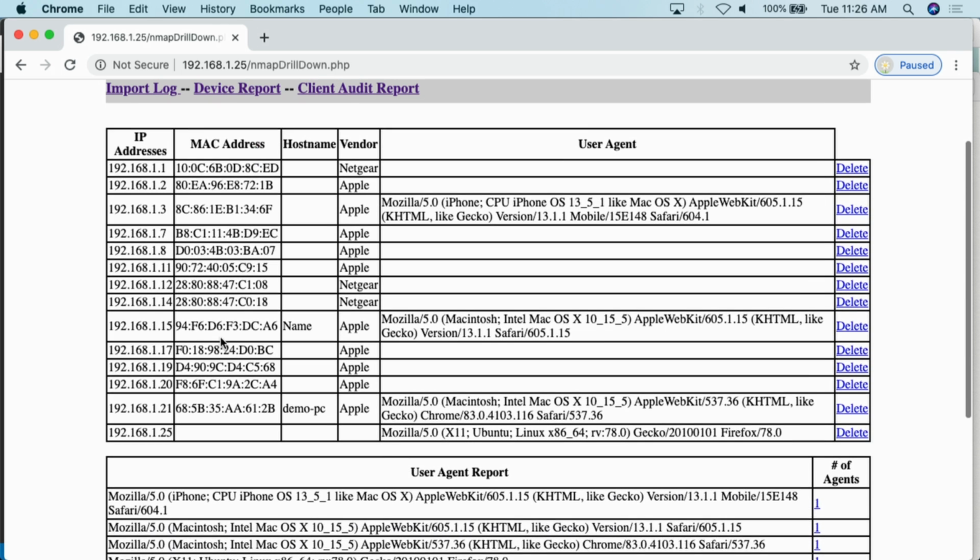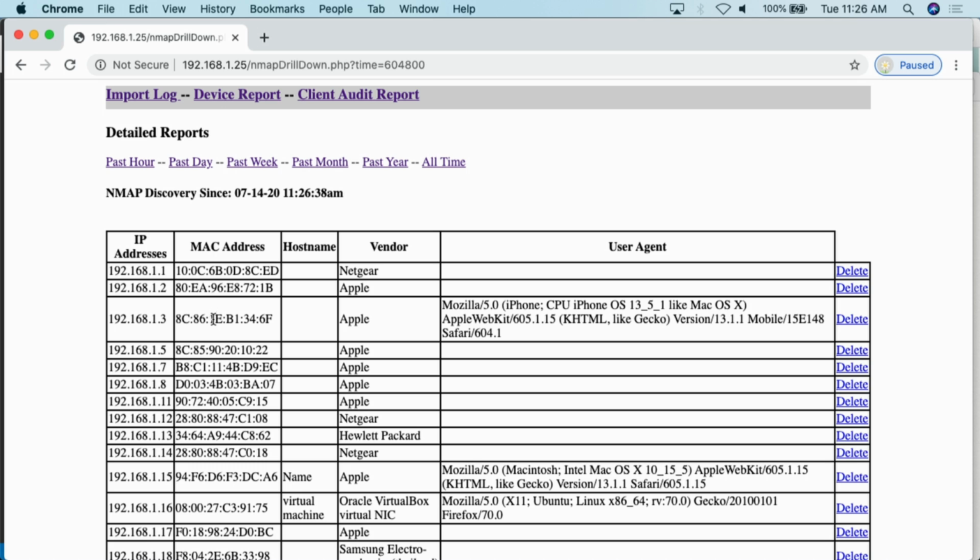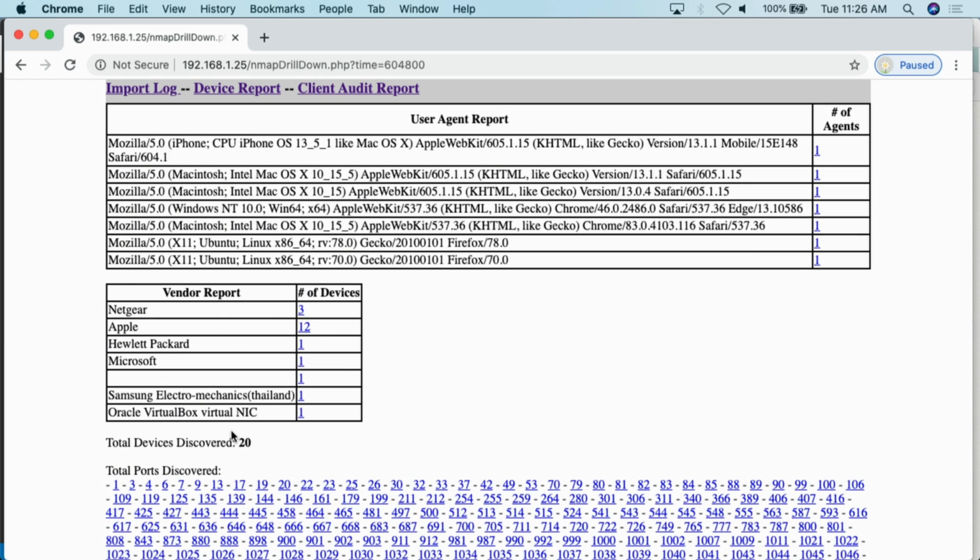So again, this shows me what has been discovered in the past hour. I can click on like past week, so I can see all the devices that have been detected in the past week. We go down here, we can see a total of 20 devices have been detected in the past week. So that's one nice thing with having Nmap scan periodically: sometimes computers are off, sometimes computers are rebooting, sometimes computers are off the network. So if it's continuously scanning, dumping that information into a database, then you can collect from all the different scans.